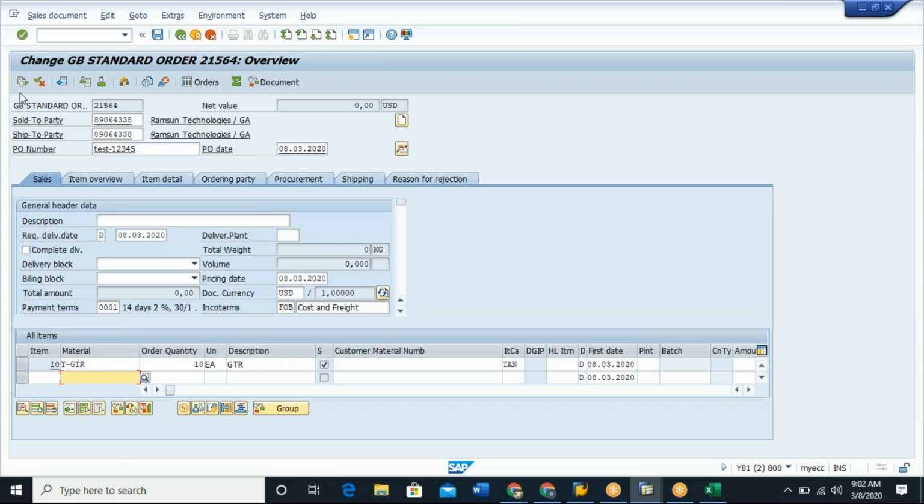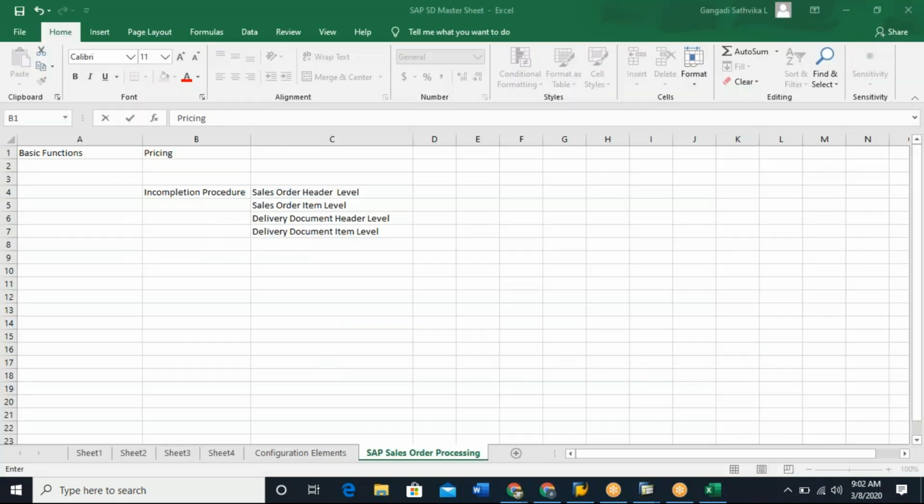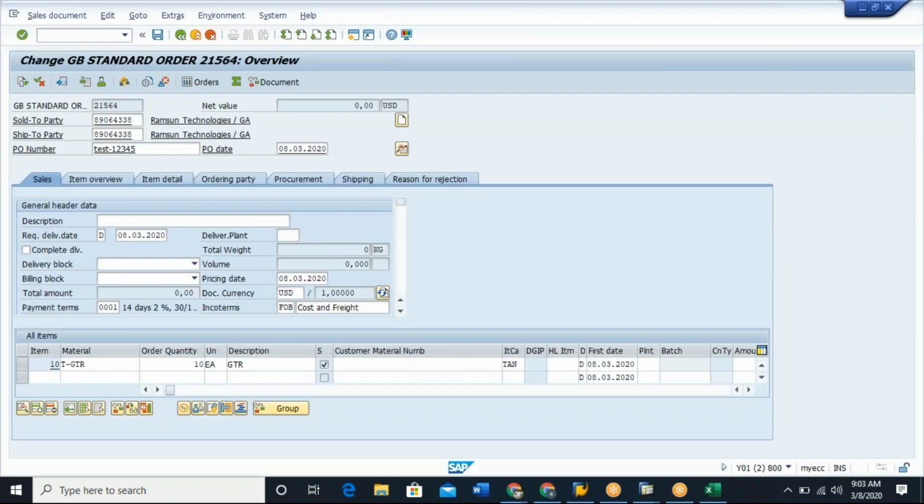And on top of it, there are some other functionalities. The priority is lower for those, but still we need to know. Then we need to talk about pricing, that is called the pricing procedure. Pricing procedure is one of the very important areas in the SAP SD module, which comes under the basic functions, and then we need to understand the incompletion procedure. Let me start working with the sales order, and then you will come across what other things we need to take care of.